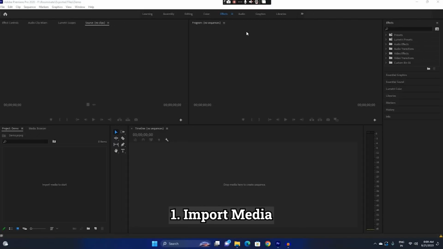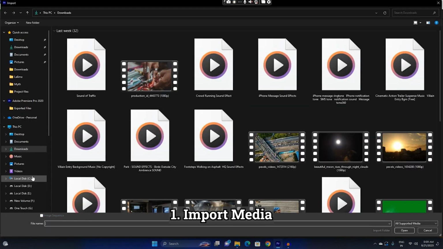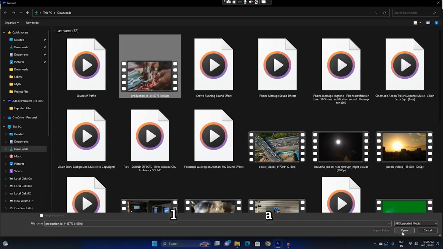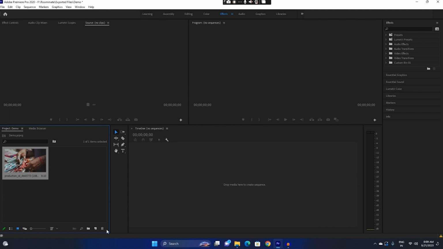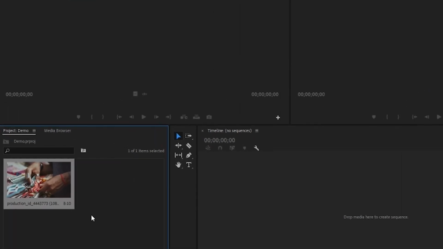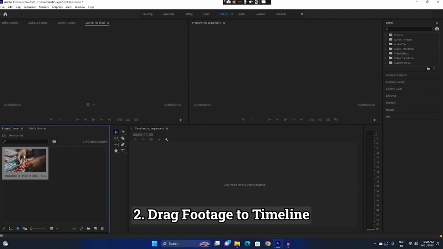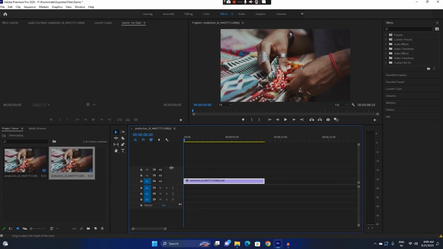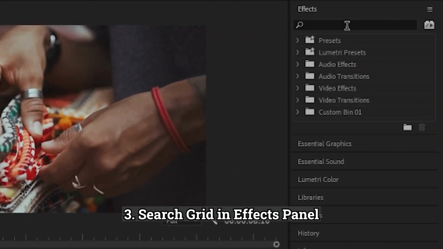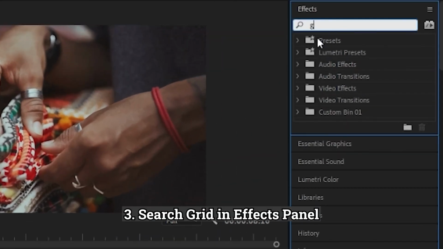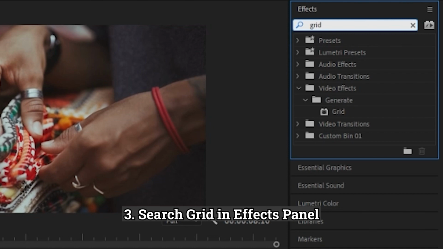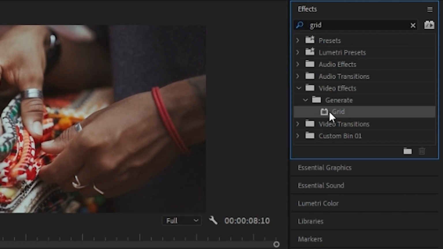You need to import media from your desktop or from your files, wherever you have put your files. For example, I have taken this footage. Now I'll drag and drop this footage to the timeline. Once I have done with this, now I will search in the effects control about grid. Now I will drag and drop this option to the footage.